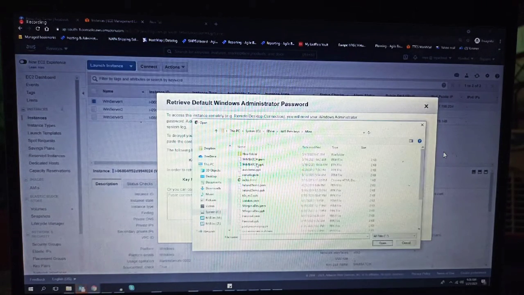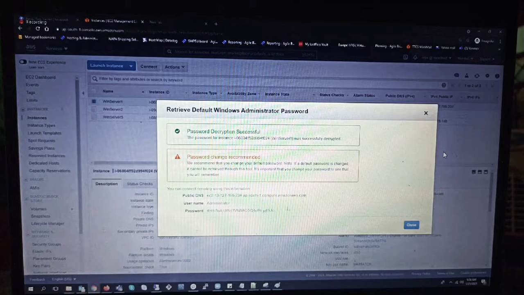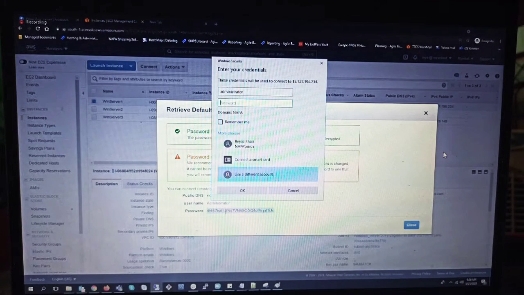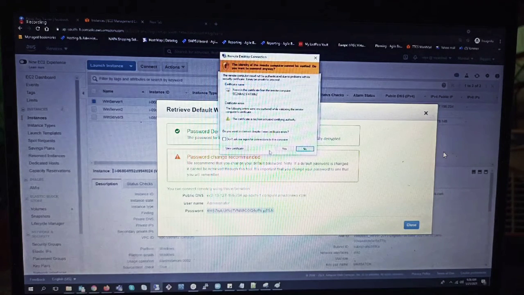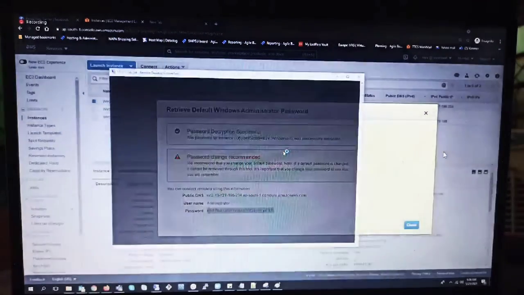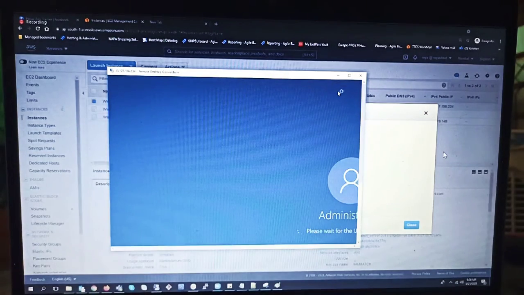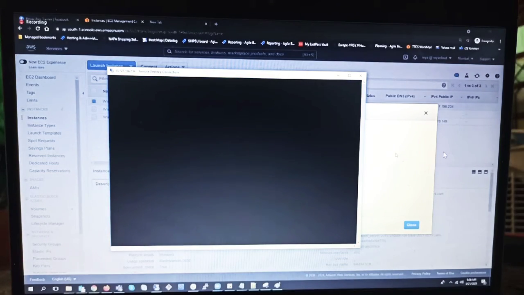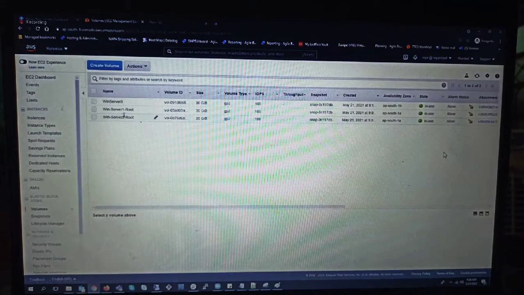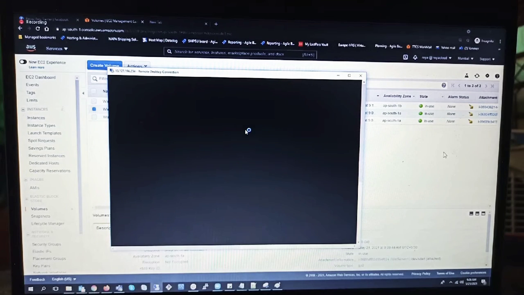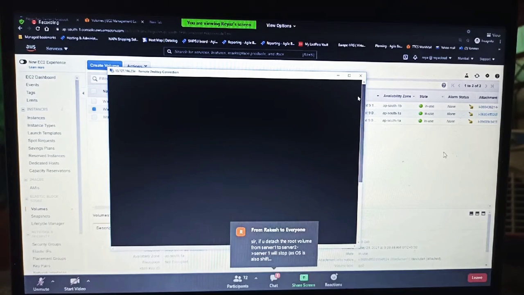I log into server 1. We are checking this server 1, okay? I logged into this, and now can you tell me how many volumes I can see? How many drives can I see? Two drives.